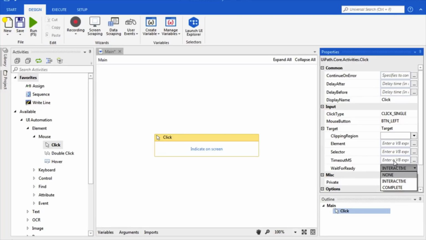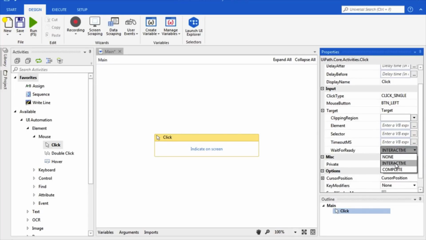So if we know an application usually takes 1 minute to bring back results, we can set this as none, and then we can just select whatever time we want. But by default, it's set as interactive. The interactive incomplete waits for all the elements on the target screen to exist before actually executing. So it waits for this whole web page to load and all of the elements on that page to exist before it actually starts executing.